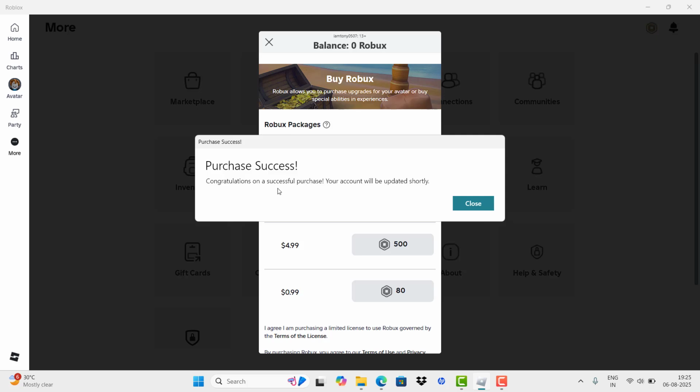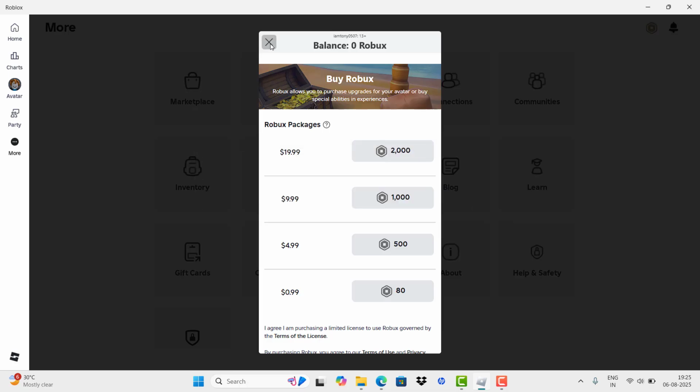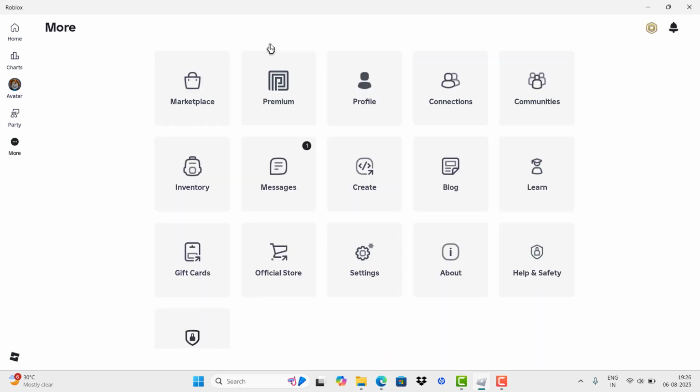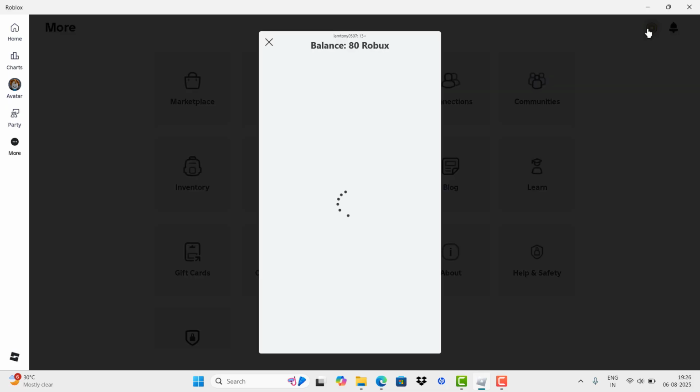Yeah, it shows purchase success. Just close it, and just close it and refresh to see whether the purchase is showing or not. Yeah, now it's showing 80 Robux. So this is how we need to add the Robux in a Roblox account.